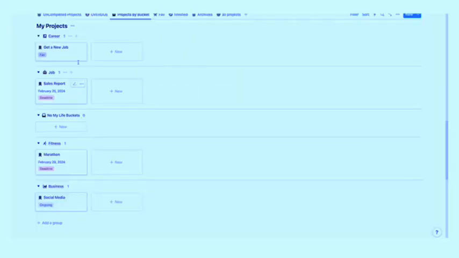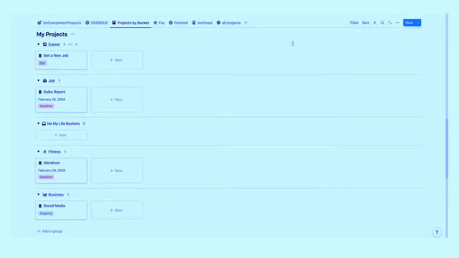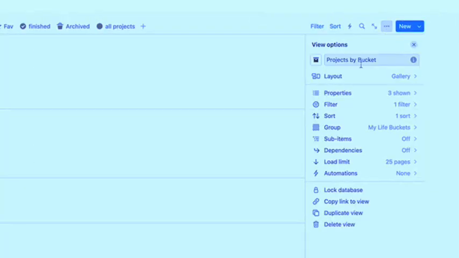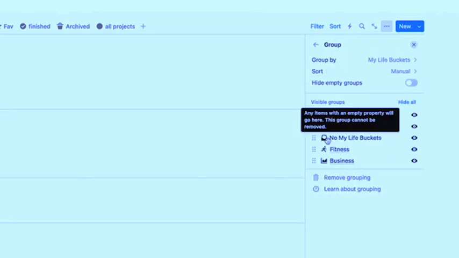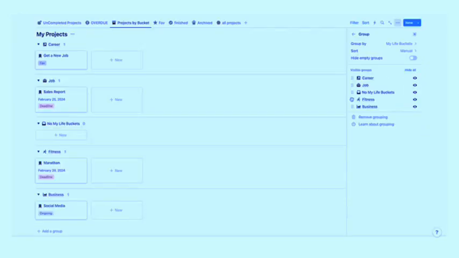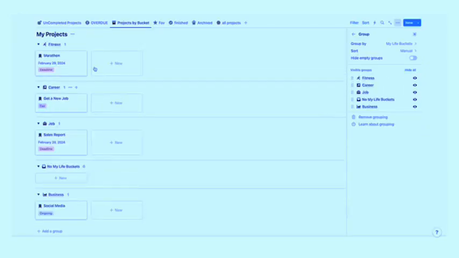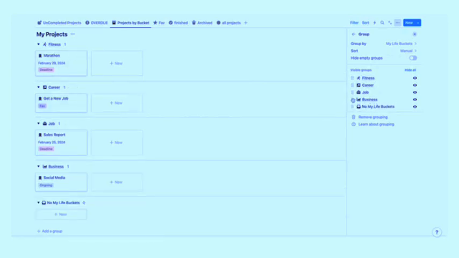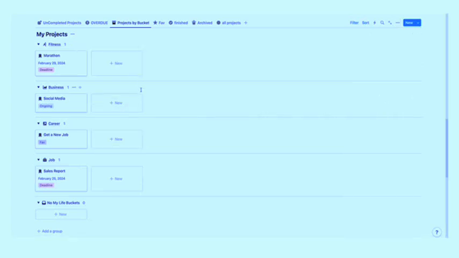If you ever want to reorganize this stuff, let's say you want to see the fitness stuff first, you can easily do that. We'll just click on the 3 dots here on the side, then click on group, and here we can see them. All we do is click on these 6 dots, and then you can drag them like that. As you can see, it reorganizes it here. If it doesn't have a bucket, let's say we put that at the bottom, and then we can move business up here, doesn't matter. You can basically reorganize it however you want.